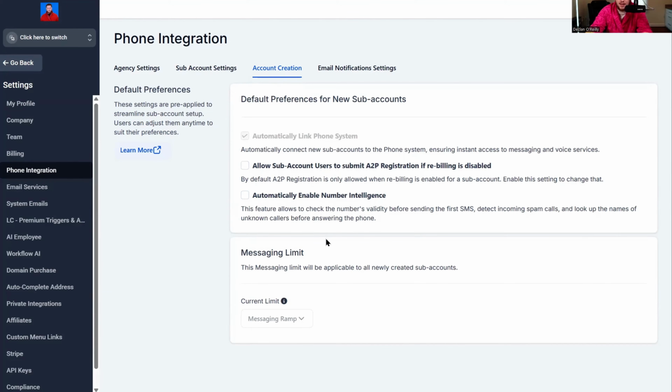Then you have automatically enable number intelligence. This basically just detects spam and does a bunch of other stuff. You can turn that on. It's pretty cool. And then you can have a messaging limit, and you have to have this set up in order to work. But this is just for how many are going out so people don't get banned. That's where you would do that.